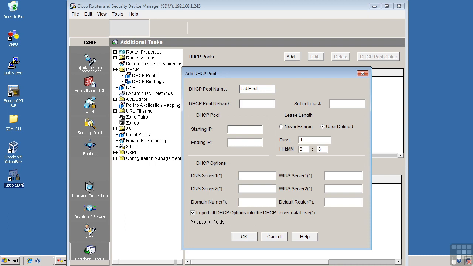It wants to know the DHCP pool network. This is the IP network and subnet mask that you're going to hand addresses out from. In this case, our network on the inside is 10.10.1.0 with a subnet mask of 255.255.255.0. So that is the definition of the pool up here at the top.